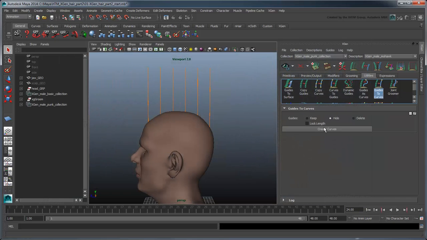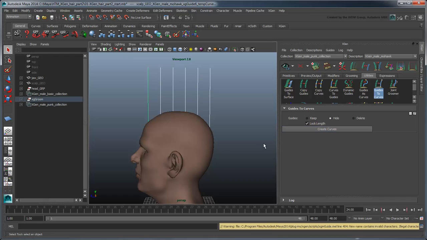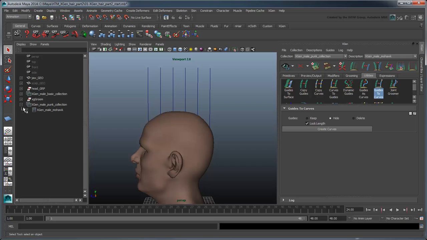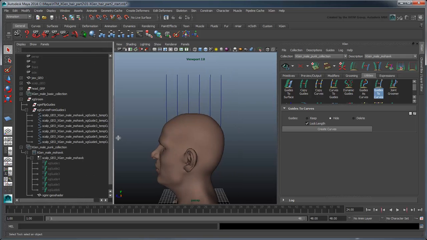Let's try that. Select all the guides. Choose to hide the existing guides, in case we make a mistake and want to go back to what we had. We'll also turn the Lock Length option on to keep our curves even with each other. Maya automatically hides the guides while creating a series of temporary curves to represent them.